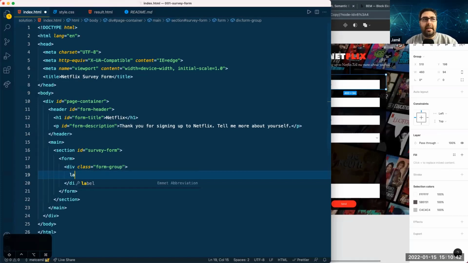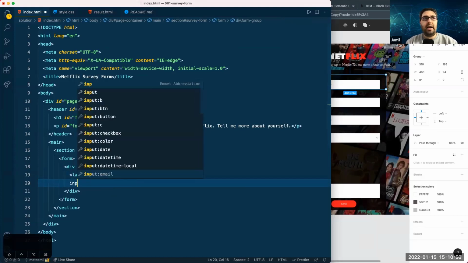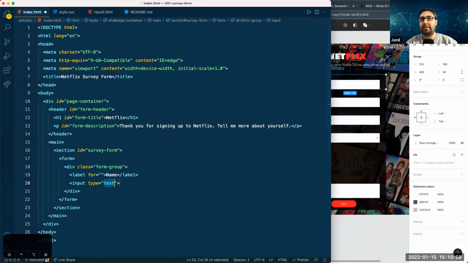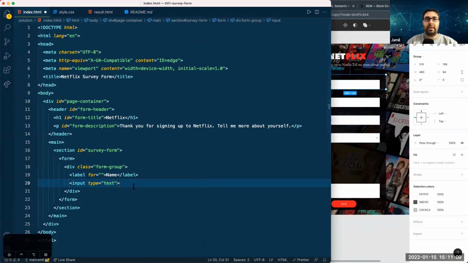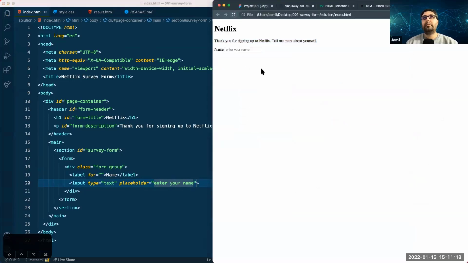Inside the form group, I have a label. And that label is actually name. So let's write name. And of course, right after this, I have an input box, which is the type text. Then I will have just an empty input box. We have a placeholder here. Enter your name placeholder. So let's create that placeholder. Enter your name. So there we go. That's it. Name, enter your name. Nice.